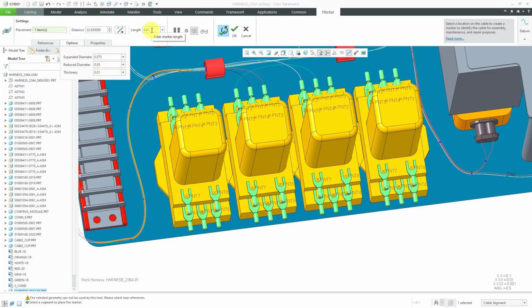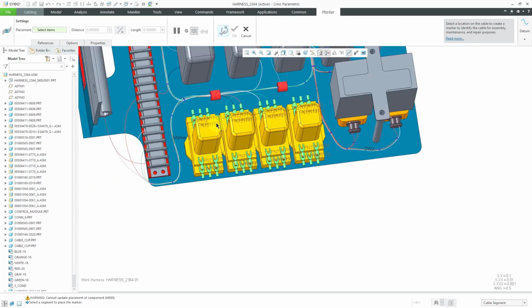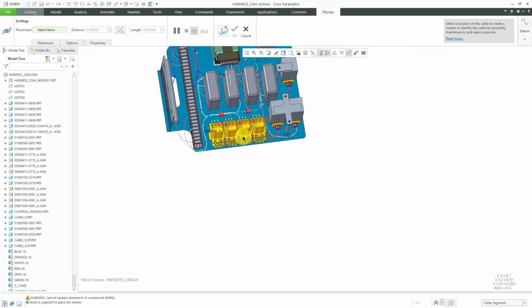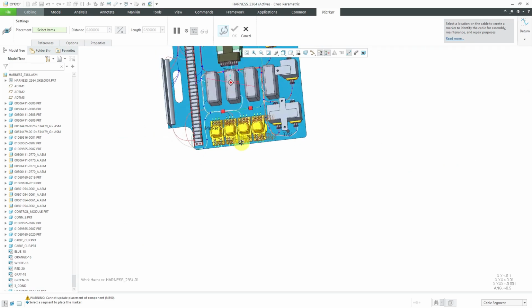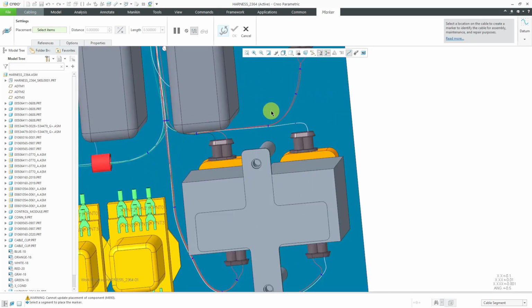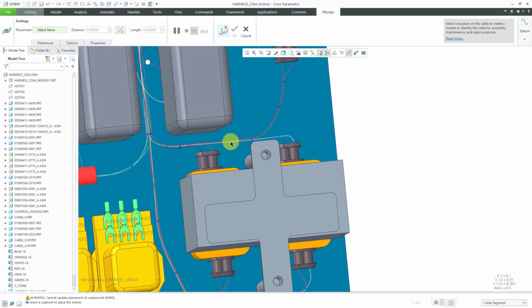For the length of it, right now it's giving me a value of 6 and some change, which is really, really big. Let's change that to 0.5. You can see the preview of it on the screen. Just like with the previous feature, the tie wrap that we created, you can build the feature and then make another one in here. So for example, let's say that I then wanted to throw in an additional marker over on this segment.